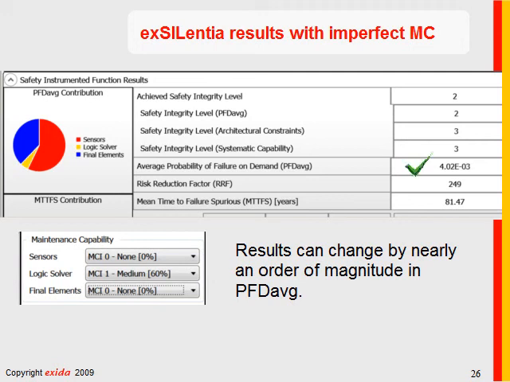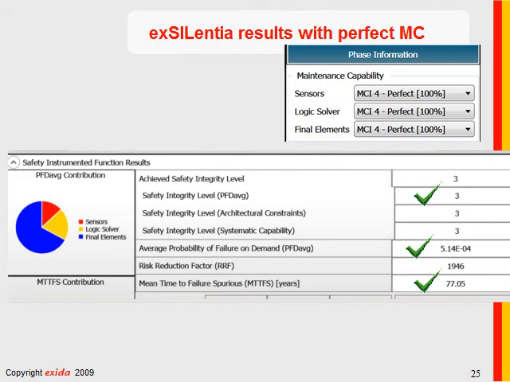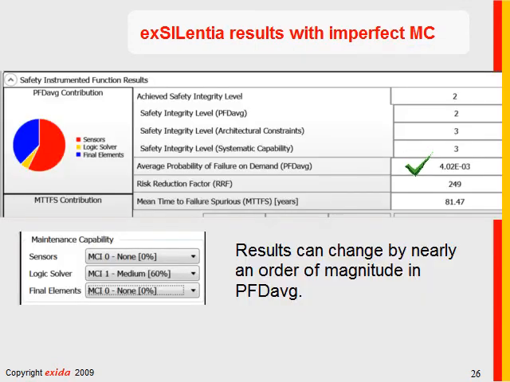My average probability of failure on demand has dropped down to 4 times 10 to the minus 3. That's a pretty significant drop. Not quite, but let's go back and take a look again. 5 times 10 to the minus 4 compared to 4 times 10 to the minus 3. Wow. Order of magnitude. The SIL level, based on PFD average, has dropped to SIL 2.